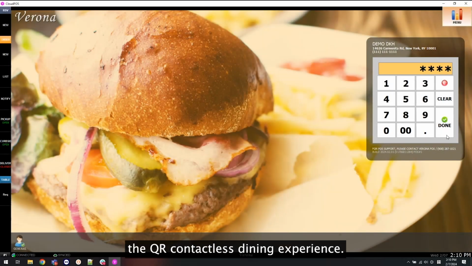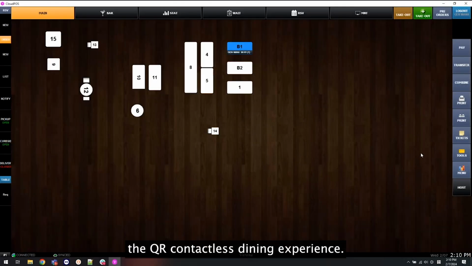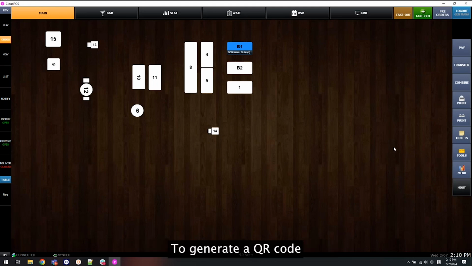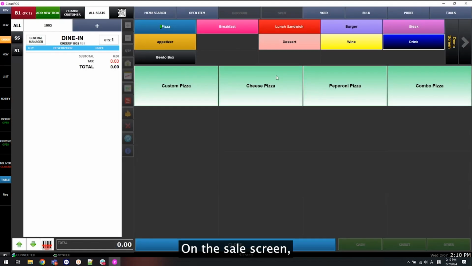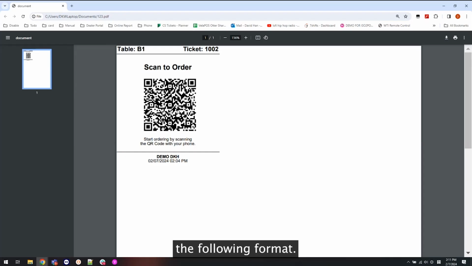Let's start with the QR contactless dining experience. From the restaurant's perspective, to generate a QR code for a customer, begin by selecting a table and specifying the number of guests. On the sales screen, locate the QR code icon and click on it to print out a QR code specific to the chosen table. The QR code will resemble the following format.